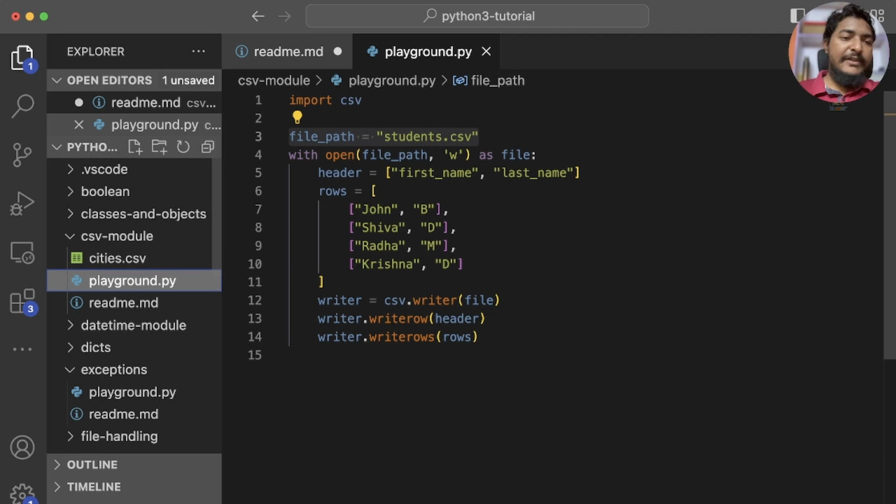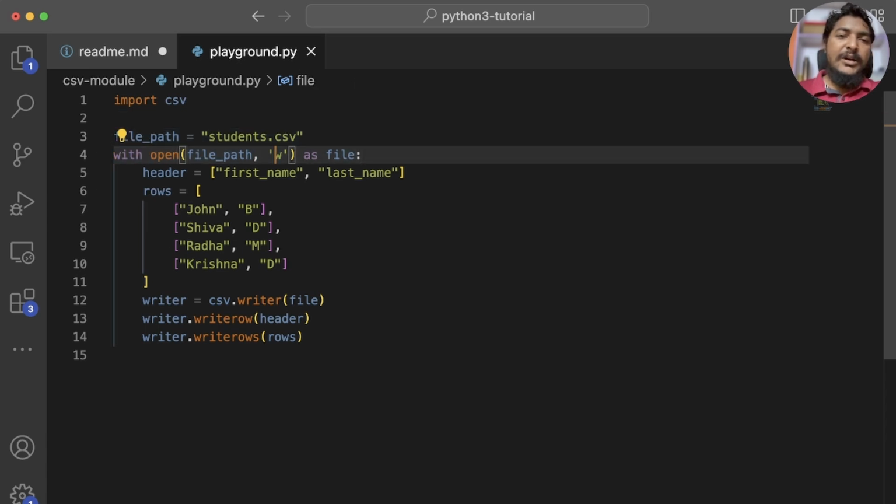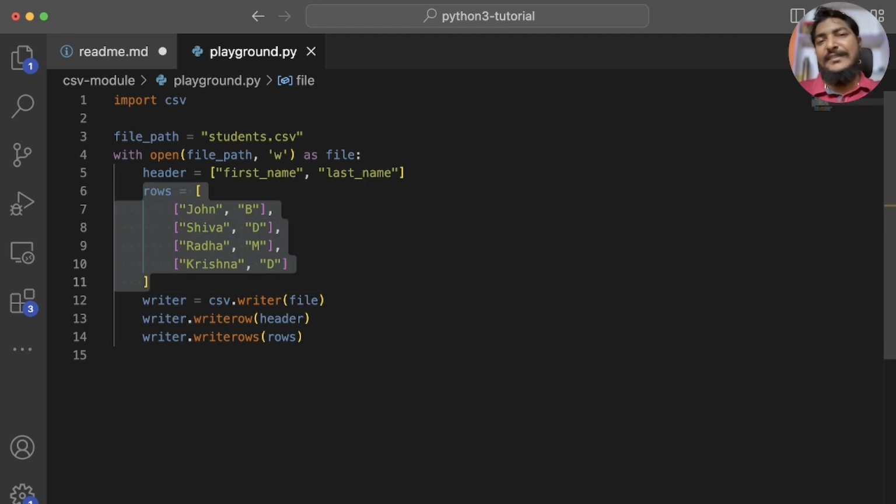So let's look at the file. Here we didn't have it. If we didn't have it, we just need to create it and write the data into it. Now we are opening the file in write mode, and then we have the header, that is first name and last name, and we have the data, a list of rows. We can call each list a row for now.